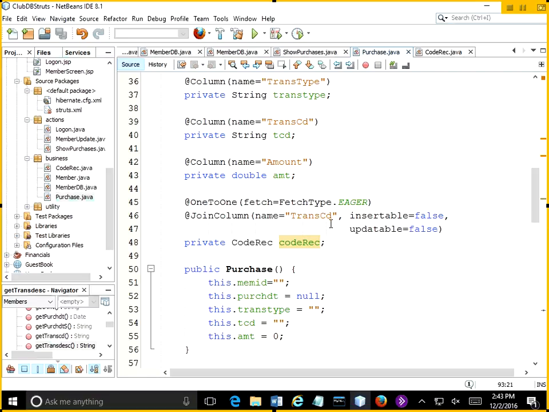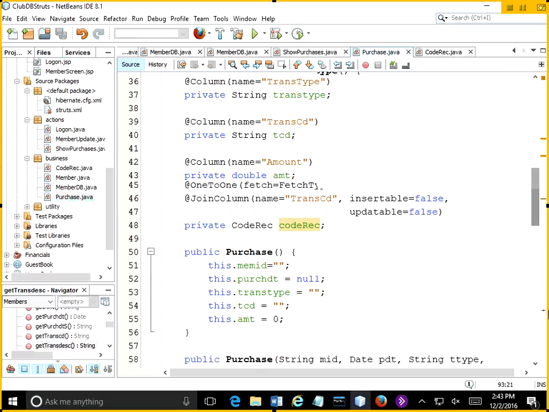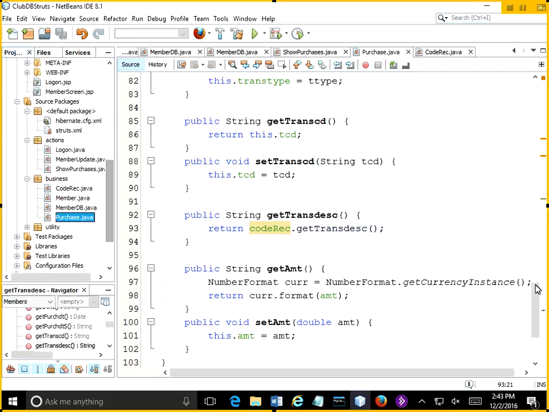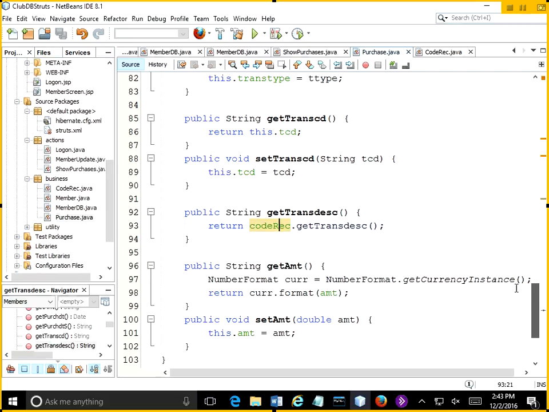and now the purchase is happy because the purchase says, yes, I can do a one-to-one match on the transcode join column, and we're not going to insert or update these fields, but we'll bring in a code rec object called code rec, and then when trans description is called for from the purchase class, we will just get the global code rec get trans description. Okay, so now they're linked.